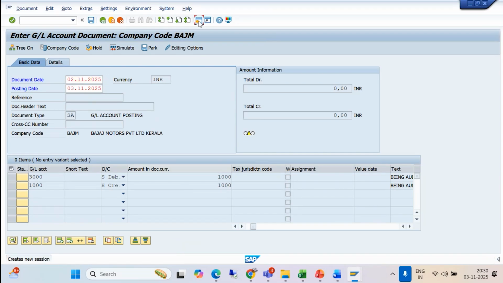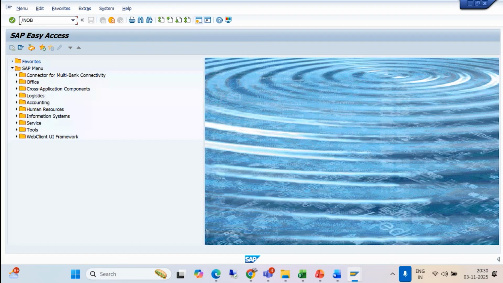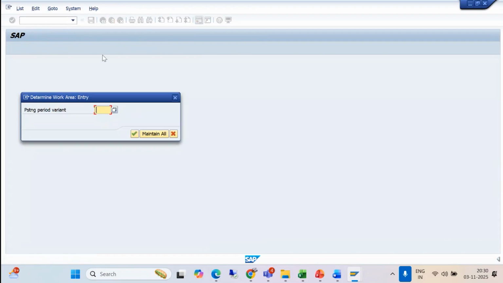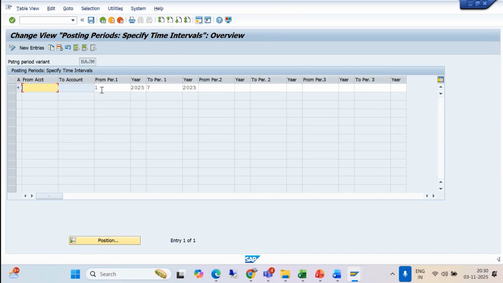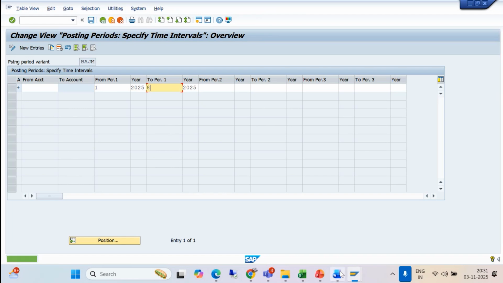Why? Because we have entered into November, so we have to open the posting period. Go to /n OB52 and press enter. If you see here, we have given BAJM. Under that, we have to open the period of the 8th month. This is the 8th month. You have to put the 8 over here, and this is done.